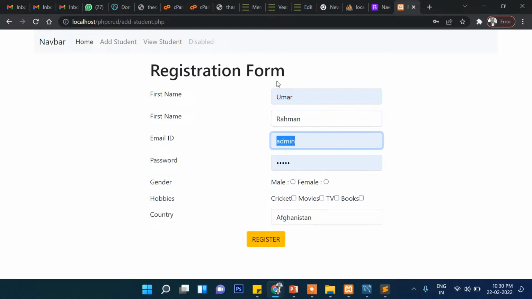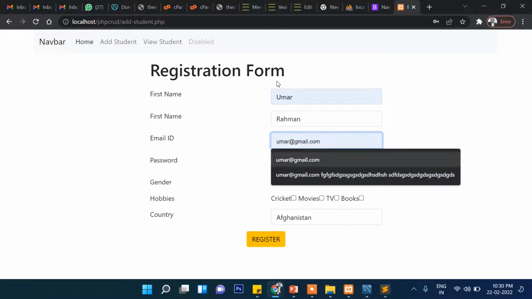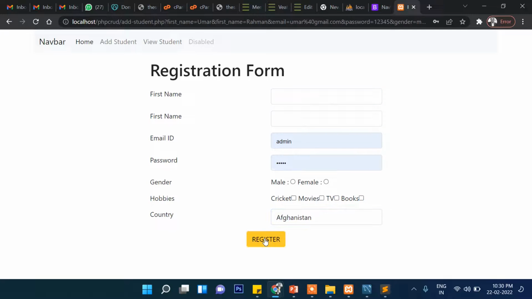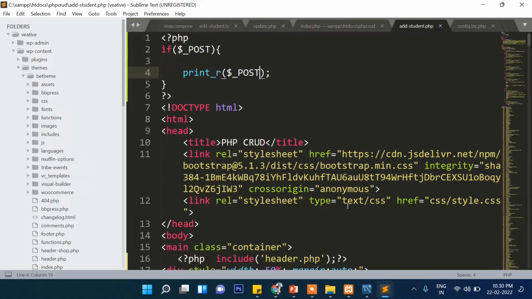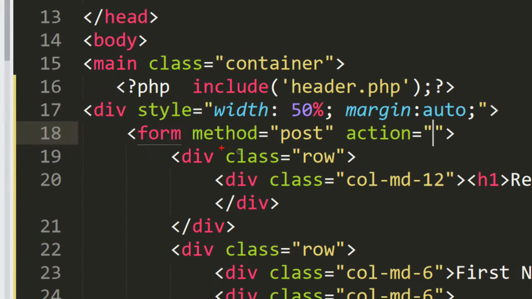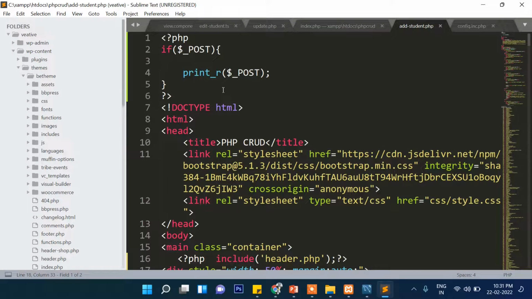Hang on. Email ID umar@gmail.com, password 12345, then India, then register. Oh, there's a mistake because we didn't provide method post and action on the same page. If you put method post, that means the data will be passed in the post method, and action blank means the submit will be on the same page.